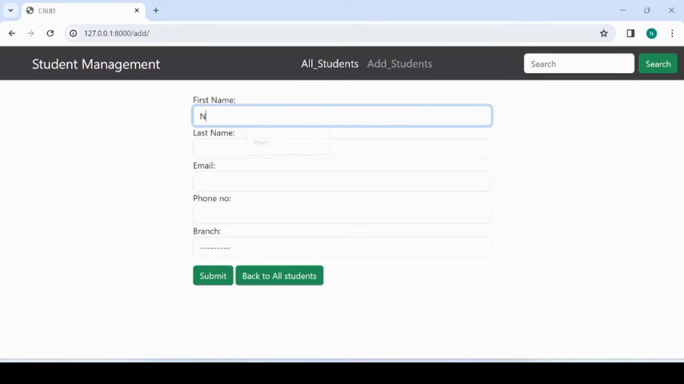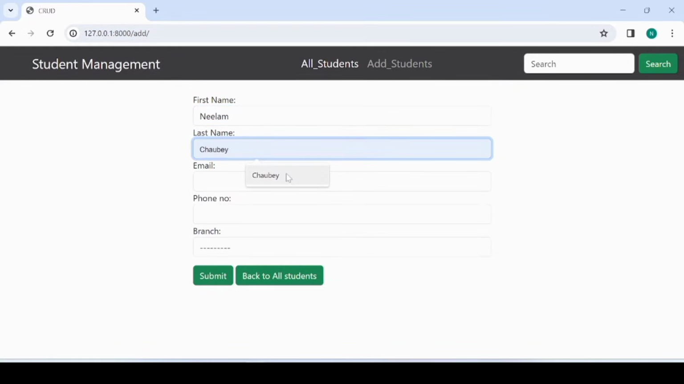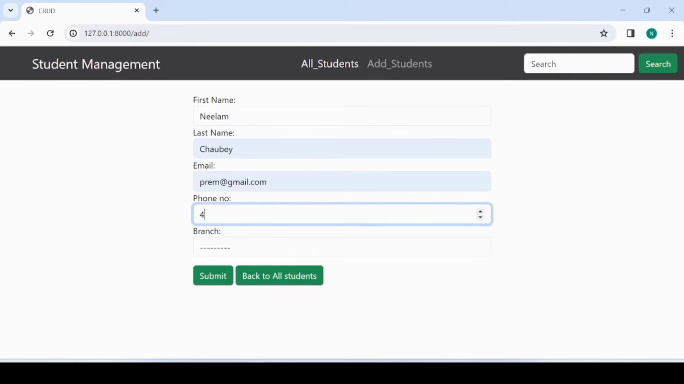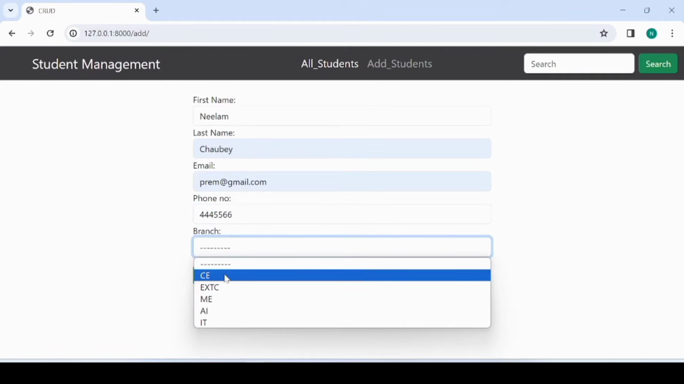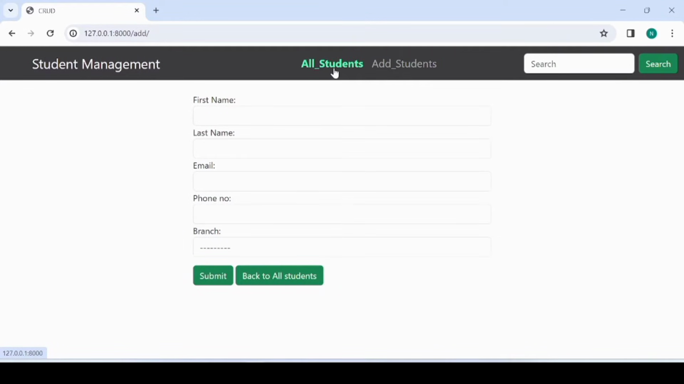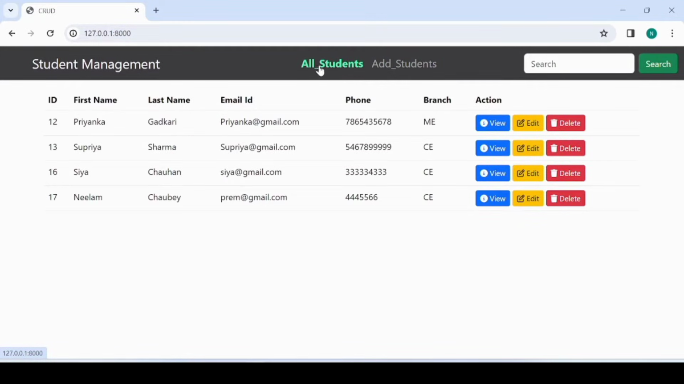Write the name, suppose Neelam, some surname Chaube, email ID, whatever, give some phone number, branch CE, click on submit. C is for create, so we can create the data with the help of this link. Then read, with the help of this link, we can read the entire data or we can read one particular data as well. Update, so when you click over here, you can update the particular data, and delete as well.